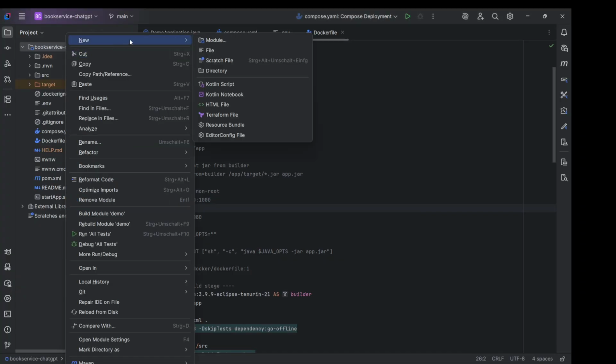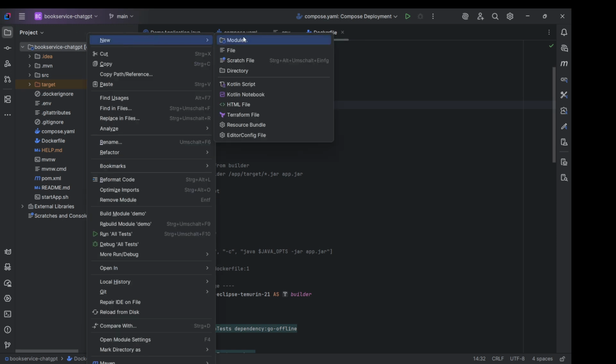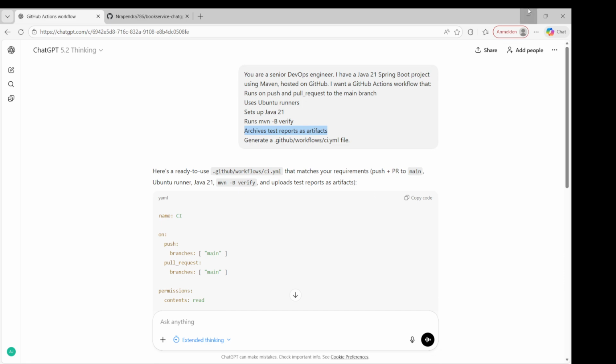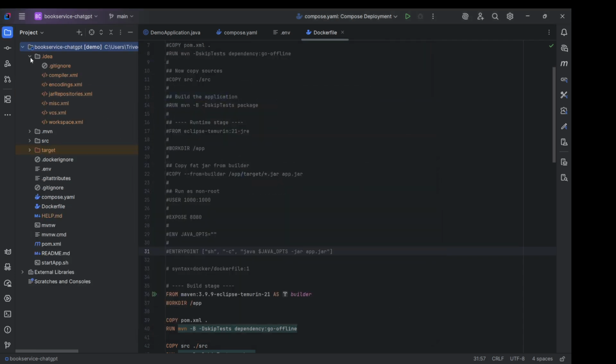Copied it. No, I can't get it like this.